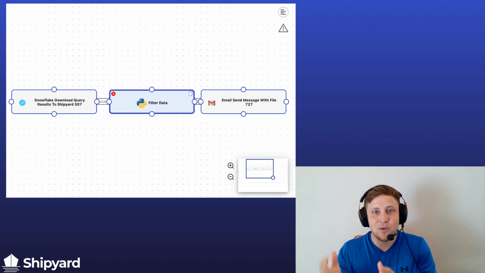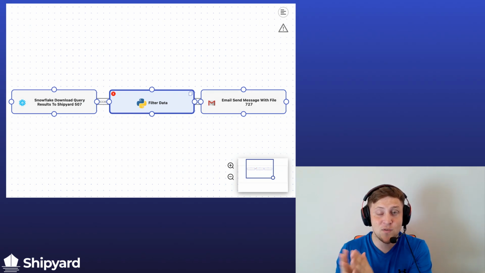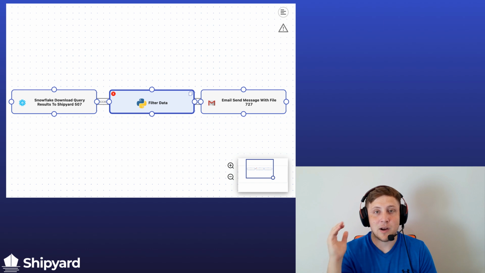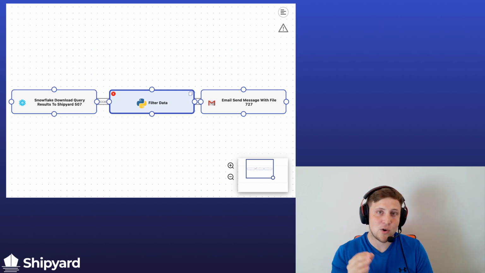So jumping into our first workflow. This first workflow is a Snowflake one. It starts off with a Snowflake vessel that downloads data from Snowflake as a CSV. It runs a Python script to filter that data down to a couple of columns, and then we're going to email that file out.